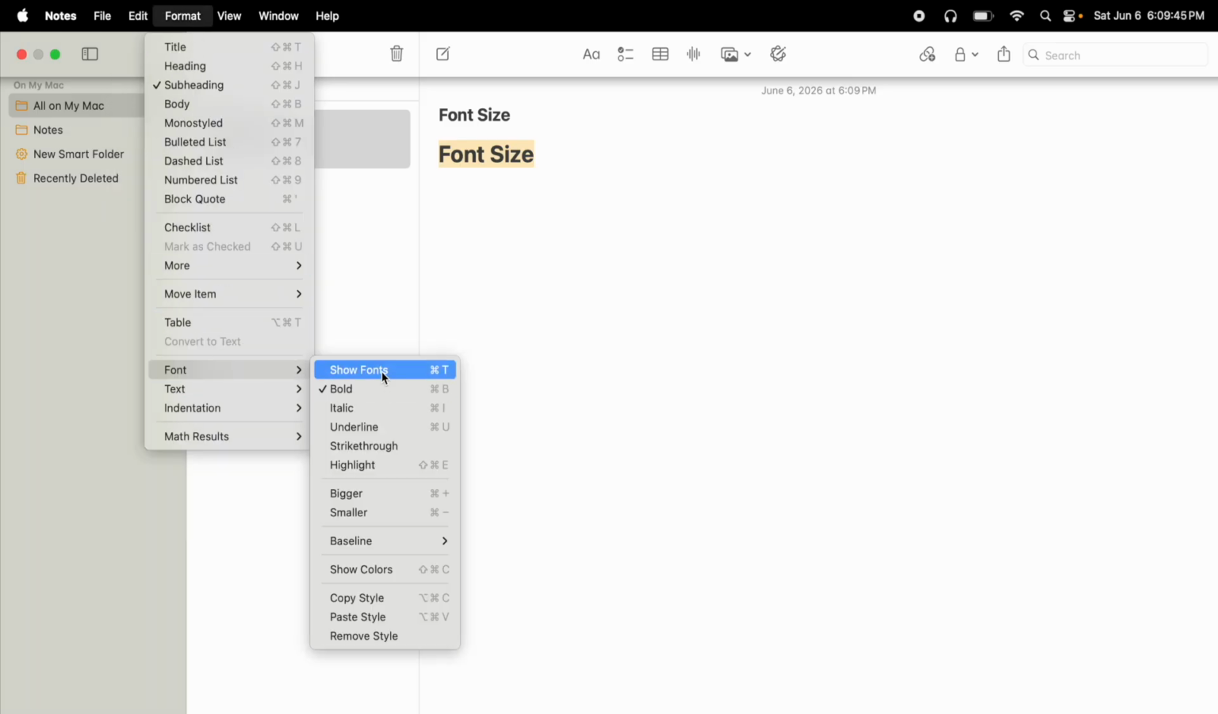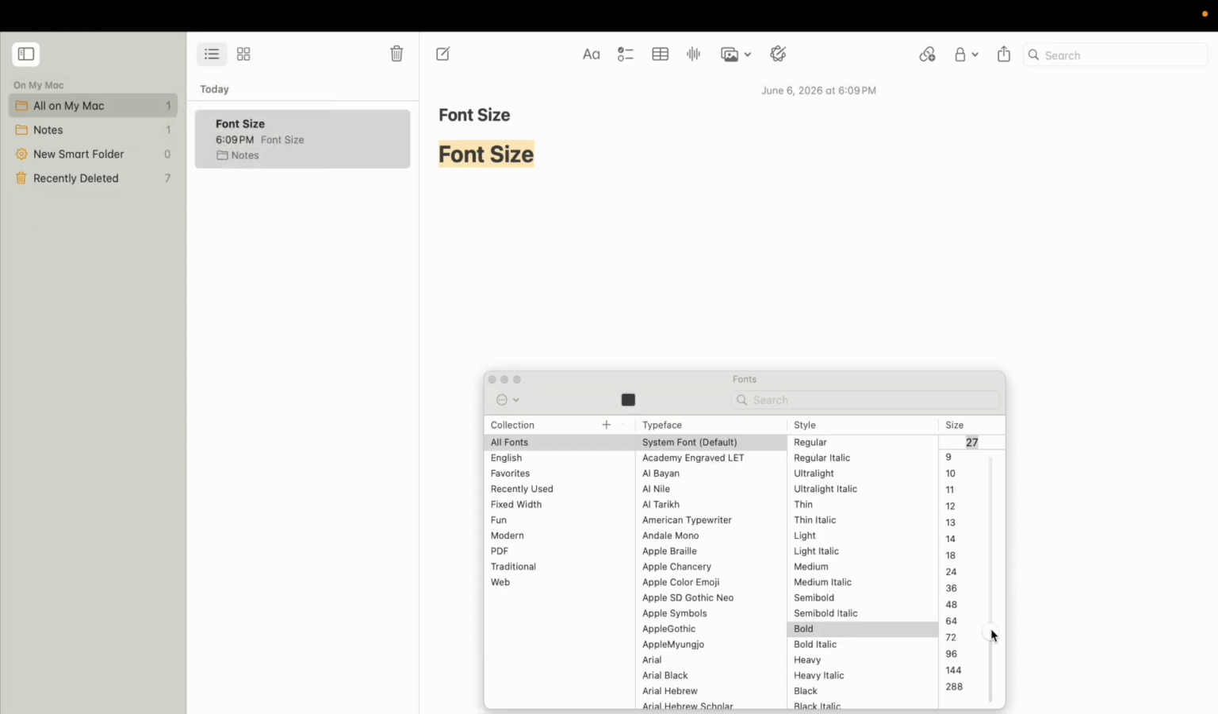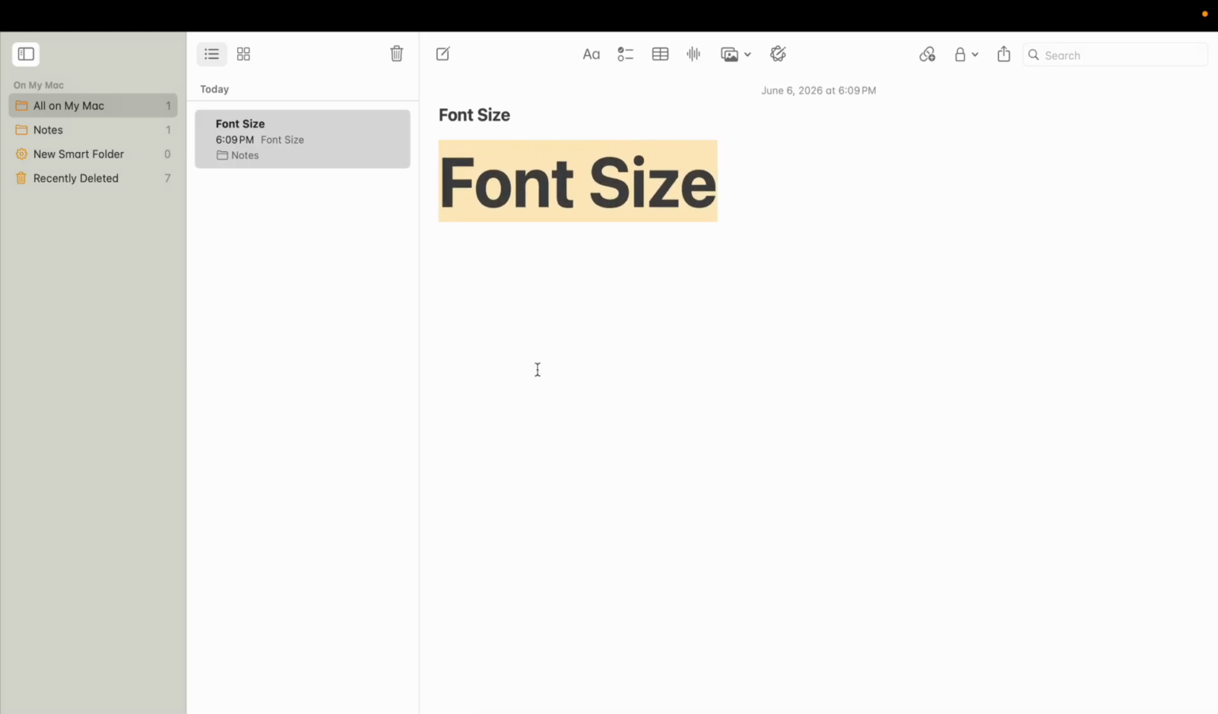go to format, you can press font and show font. You can kind of select the size this way. You can kind of make it larger, smaller, whatever the case may be, and it kind of looks like that.